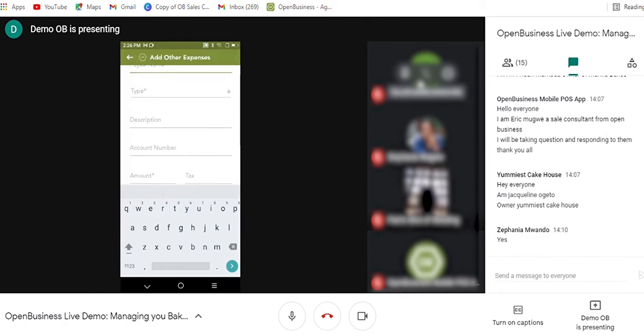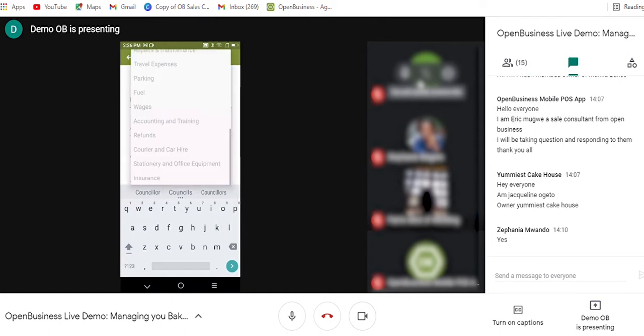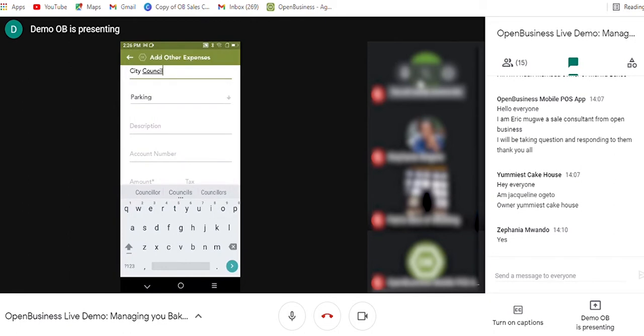So allow me to add an expense. For example, for this, I can say I'm paying out to the city council. And then the type for this specific one is parking. And then description, you have to describe what you were paying for in regards to parking. And so you can say maybe car parking fee.